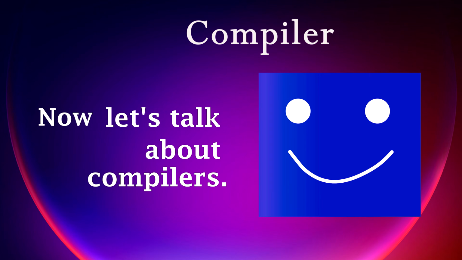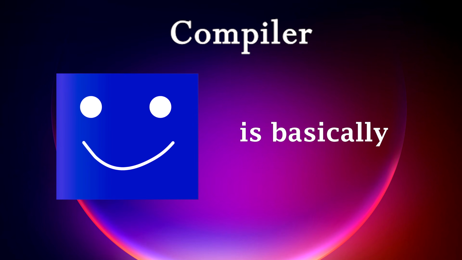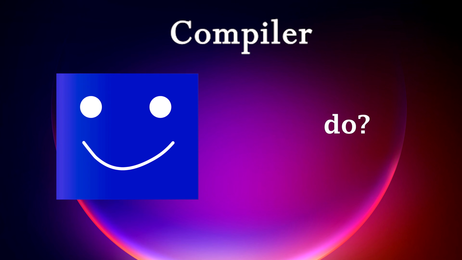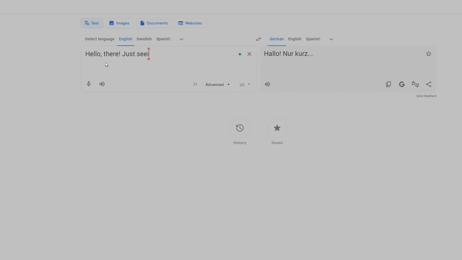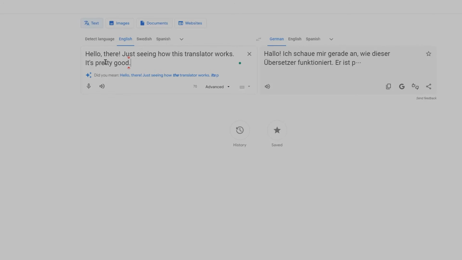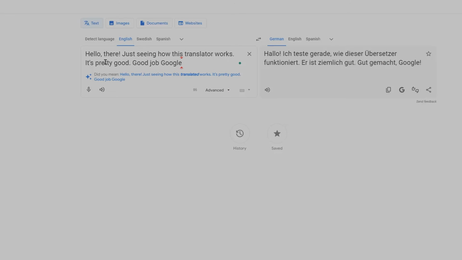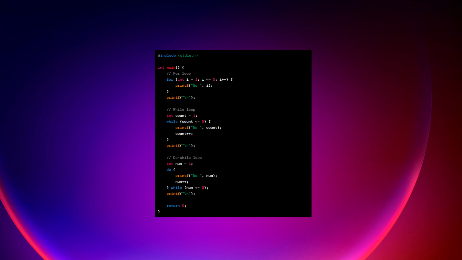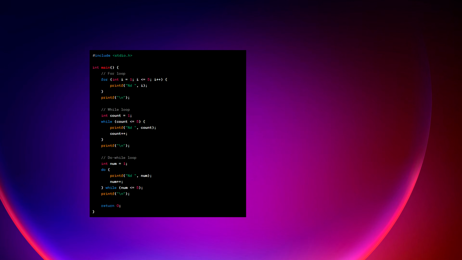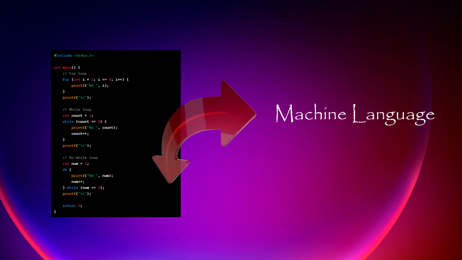Now let's talk about compilers. A compiler is basically a fancy word for a translator. What does a translator do? It converts something written or spoken in one language into another, right? For example, English to German. A compiler's job is also very similar, but instead of translating between human languages, it translates for the machine. It takes the code we write in languages like C or Python and converts it into machine language.